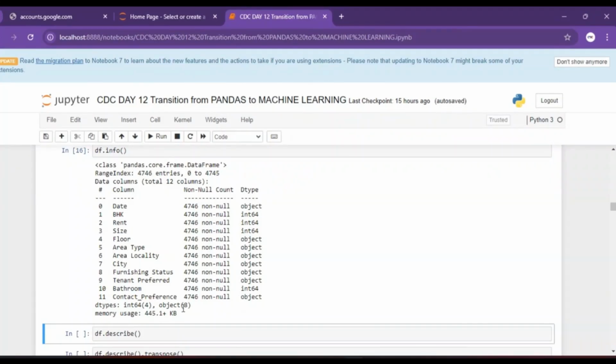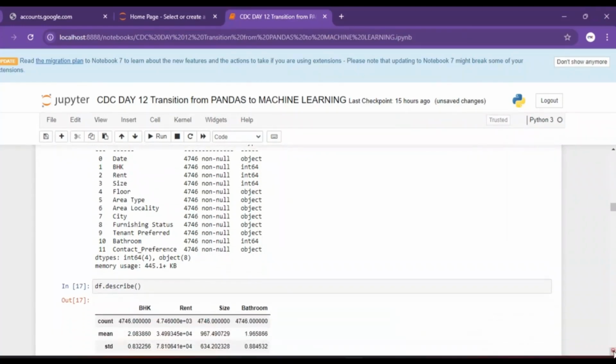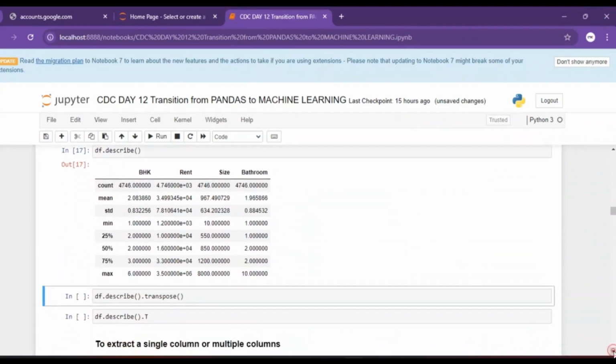We also want to see describe. In describe, unless you put describe with include all, it will only give you the integers. The reason is that integers have meaningful analysis which you can understand. When you look at all, you discover that most of them will be showing NaN, which is non-value or null value, which does not make sense. So this is how you can see it.